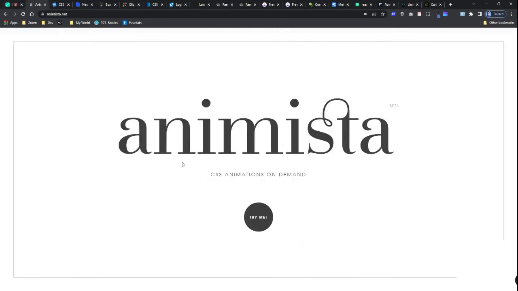The next one is Animista. So this is CSS animations on demand. Animista is an awesome website which contains CSS animations you can use on demand. So you choose the animation style you want and download or copy the corresponding CSS.